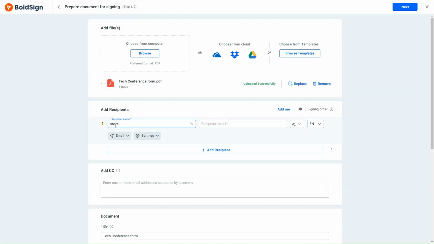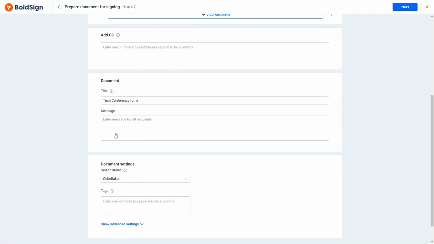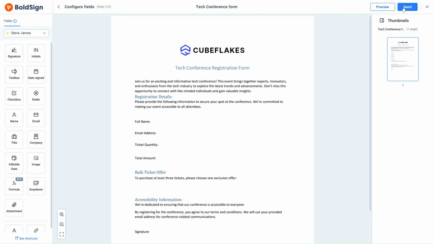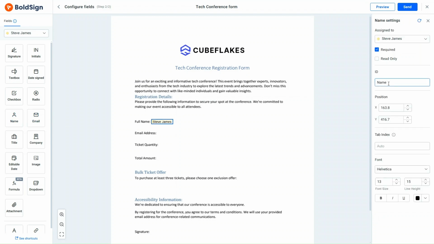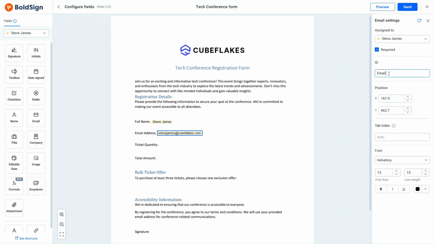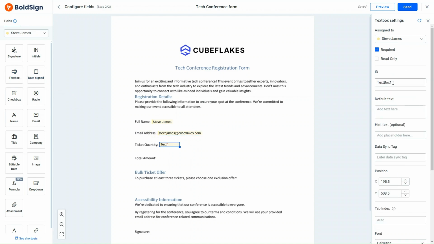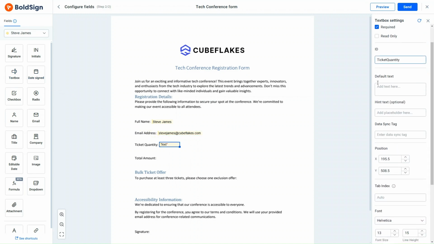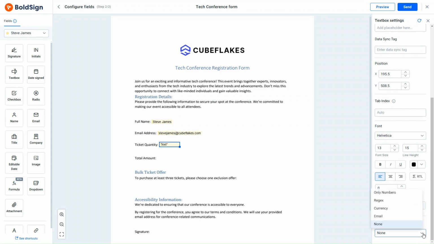Next, I add the recipient's details, review the remaining sections, and click Next. This action takes me to the Configure Fields page, where I will set up the form fields. Under the Registration Details section, I drag the name and email fields to their respective slots and use meaningful IDs for the form fields. Next, in the Ticket Details section, I add a text box field for ticket quantity, assign a relevant form ID, and set validation to numbers only.